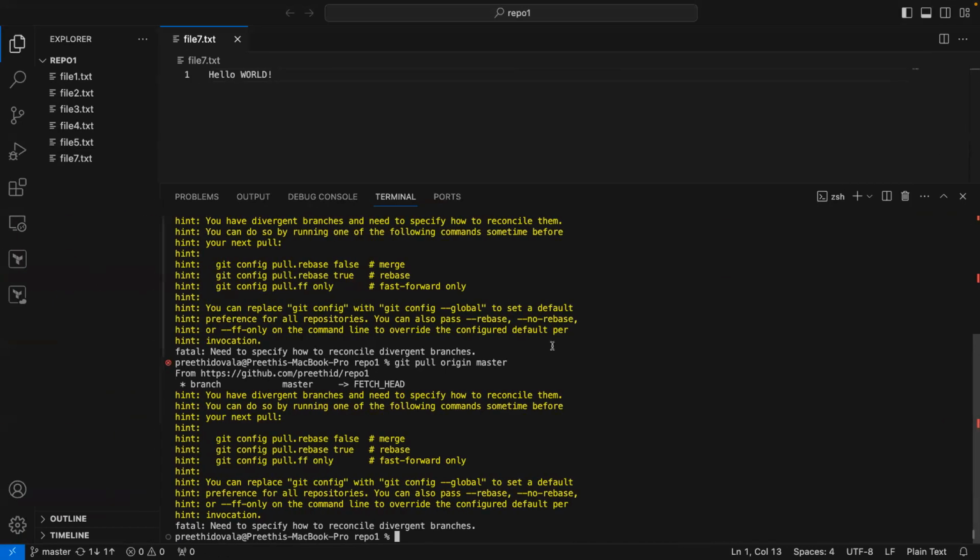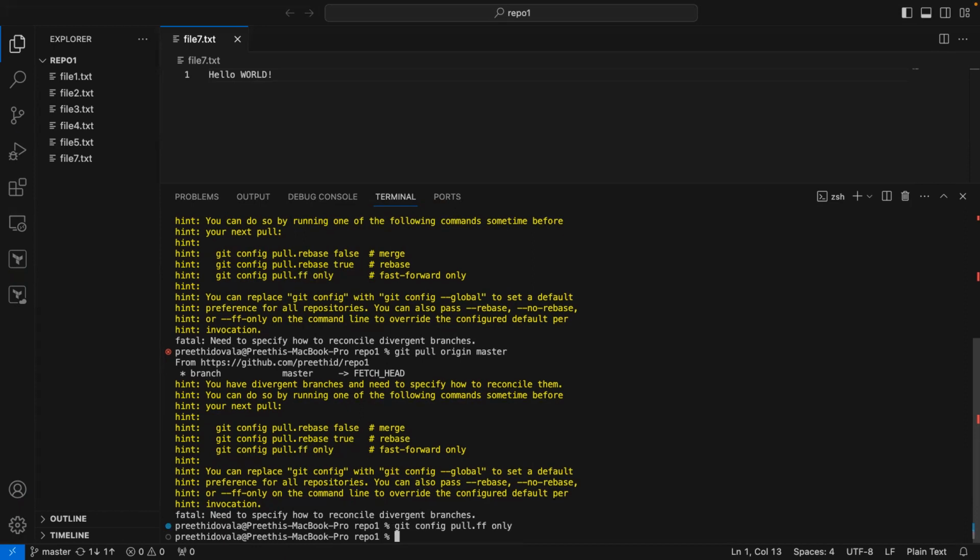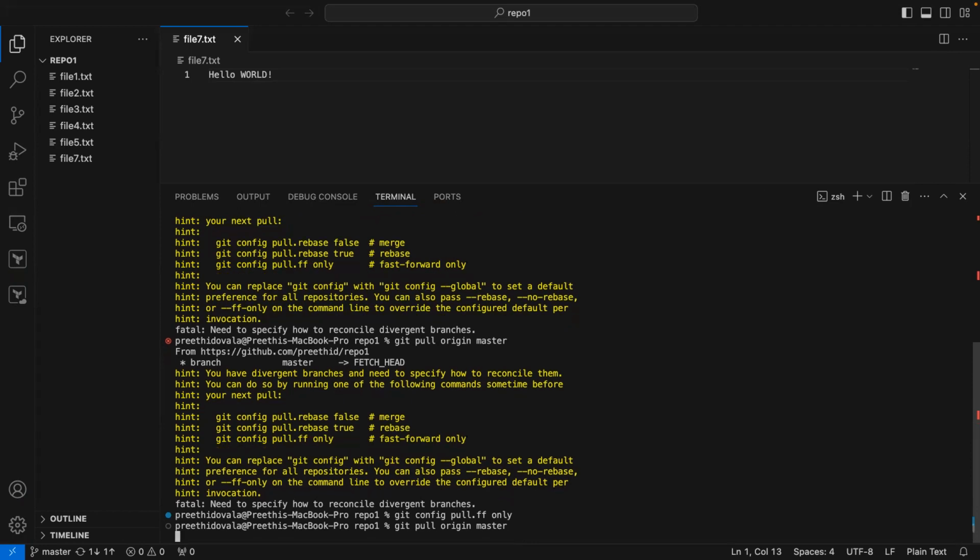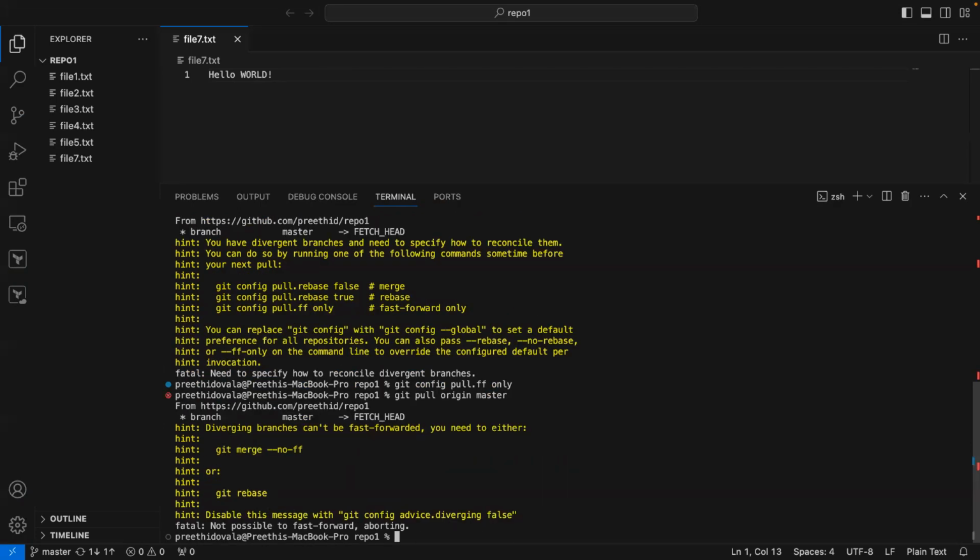Repo 1 master. And you can do so by running one of the following commands: git pull rebase if you want to, git config pull.rebase false, git config pull.rebase true, git pull fast forward only. I'll tell you what those rebases are. This is saying it will do fast forward only, means merge only. Now let me do git pull. Now it's saying it cannot be fast forward. You need to either git merge or git rebase.